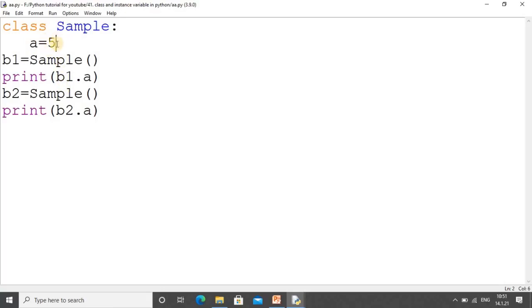If you do the changes of this value, it will affect the value of both the objects in the program. Now here we are going to have instance variable. Okay, now we have seen class variable. Now we will see instance variable. You can also say object variable.